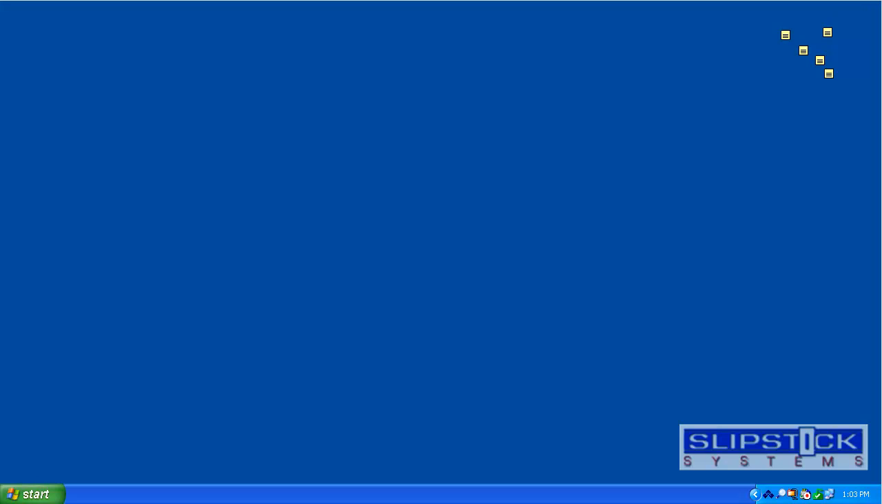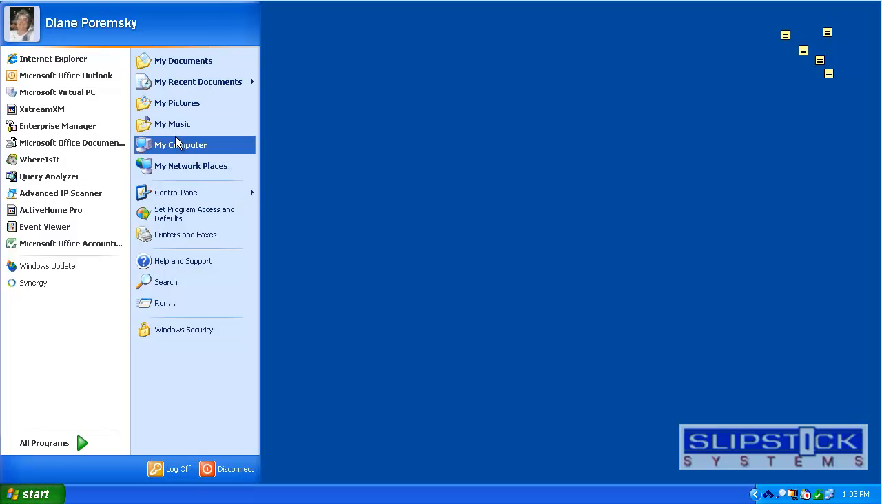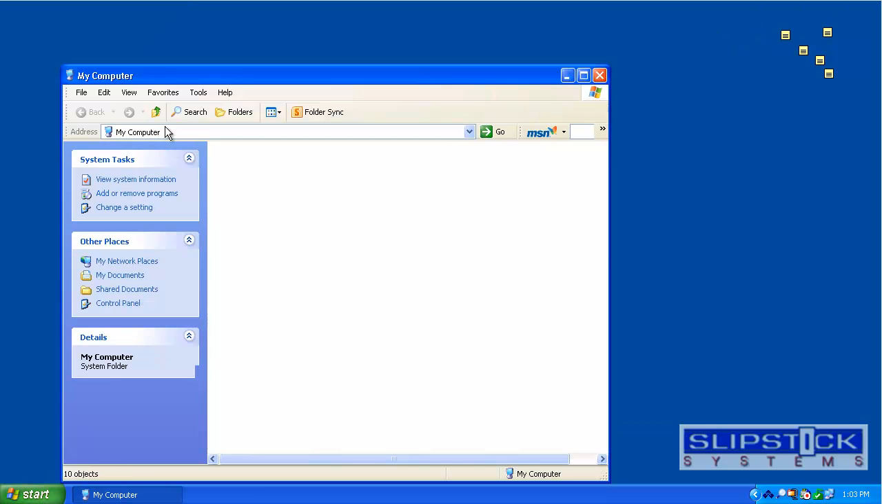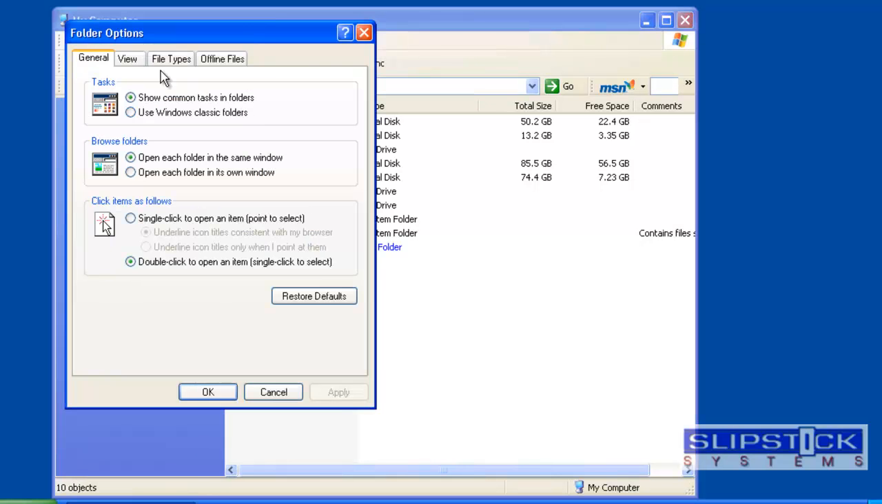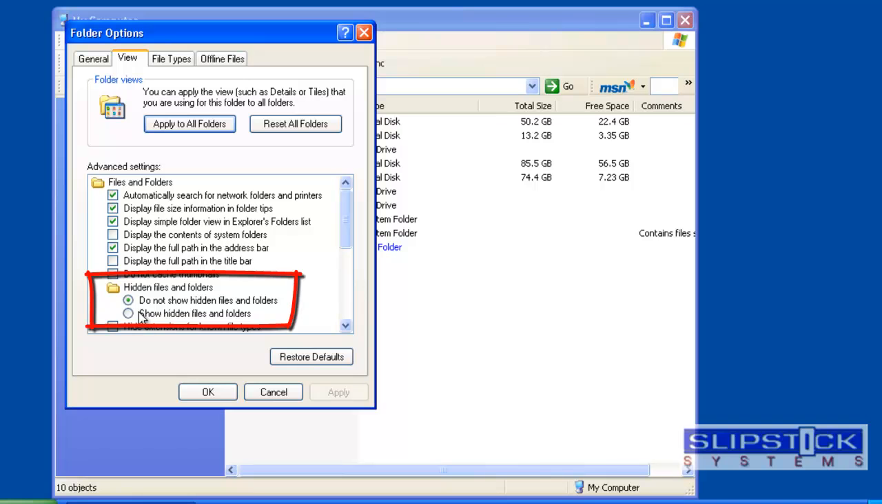To move Outlook to a new computer, first we need to get the files we want to move. Go to the Start menu and open My Computer. First, you want to go to Tools, Folder Options, View, and Show Hidden Files and Folders. Click OK.